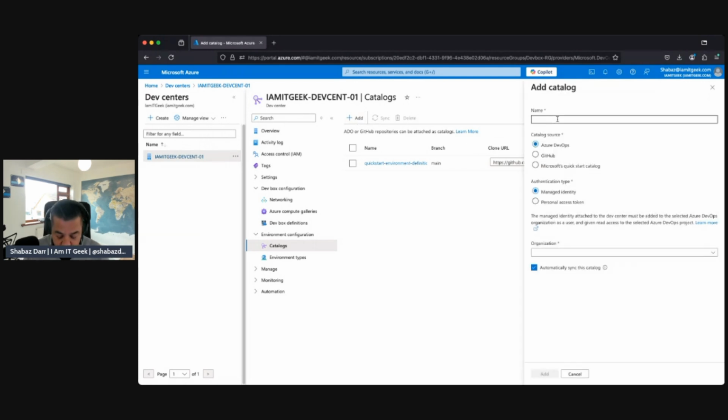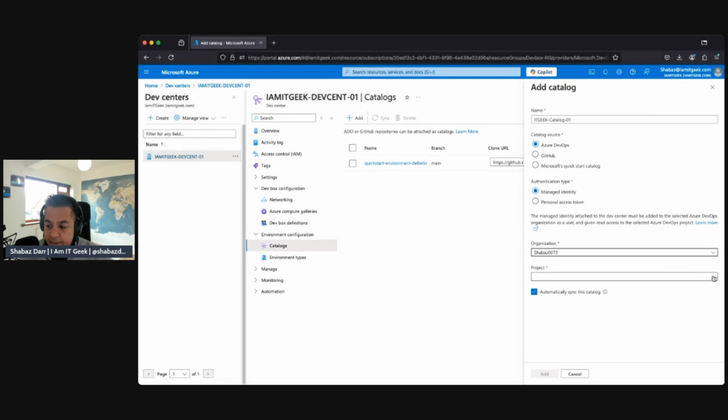Give it a name, IT Geek-catalog-01. So we can have it do as Azure DevOps, but we obviously need to make sure we have a DevOps organization, which I've got, just my default one here. Again, we need to make sure we've got a project set up, so I could put it in that, or if I had, I could create another one if I wanted to, but I'm going to use Azure DevOps to create that. And again, we can either use managed identity or we can use a personal token.